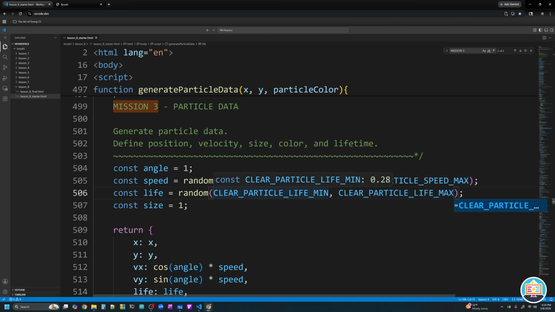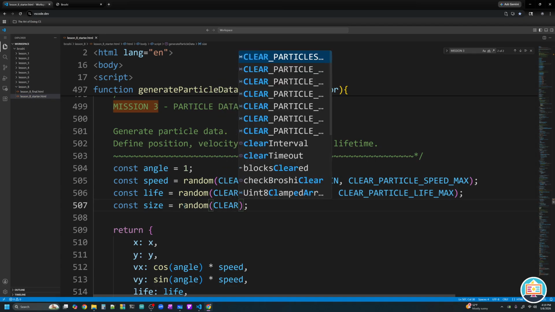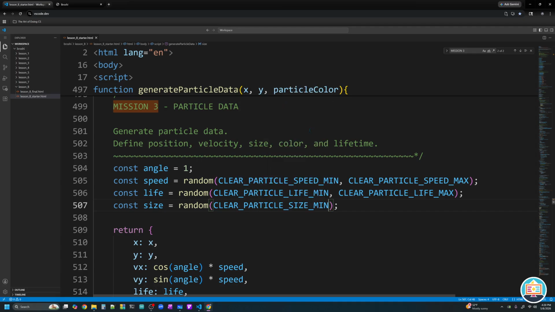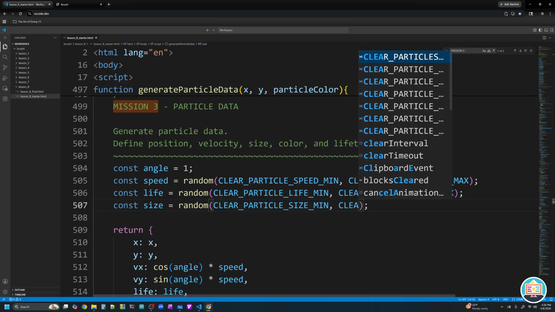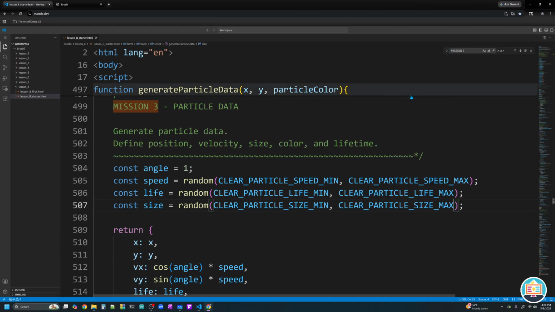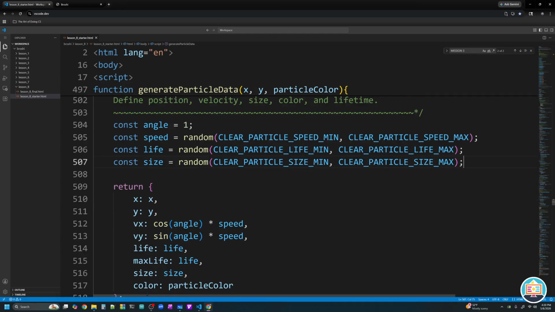And then we need our size. So we'll randomly select from clear particle. Let's see if I can figure this out. This was speed, so size is going to be size min. This should be size min, our third one from the bottom. Hey, I got that one right. Perfect. And then clear particle size max will be our fourth one from the bottom. So count up 1, 2, 3, 4, and there it is. So we now are setting our speed, our life, and our size.